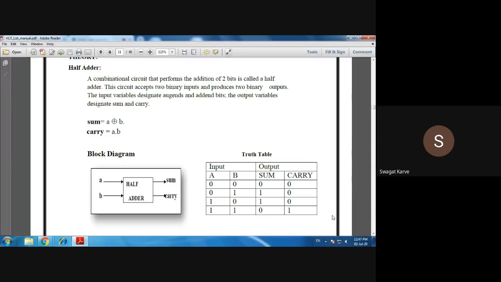Whereas in the case of combinational design, we rely only on the current states, whatever the current states of operation that we are taking into consideration. So we don't require memory in that case. So this is the basic difference between the combinational design and sequential design.